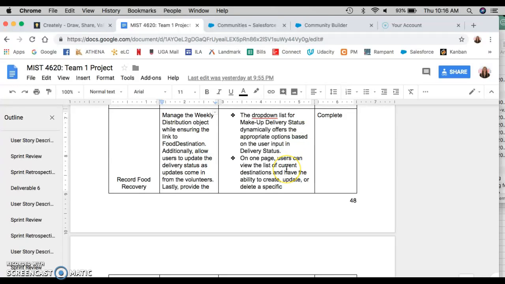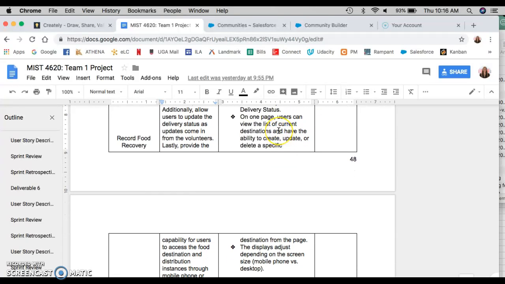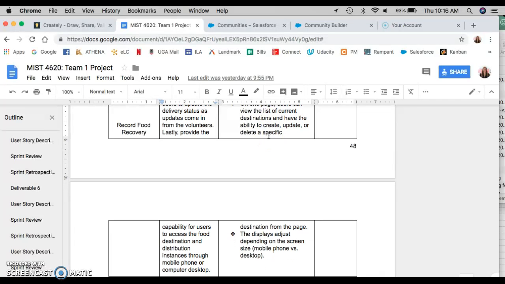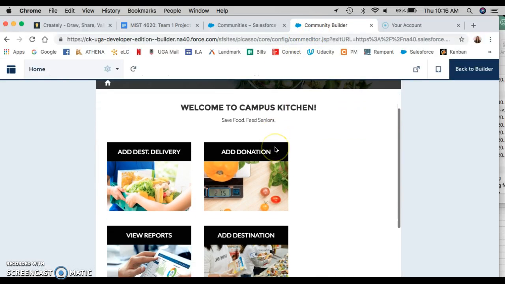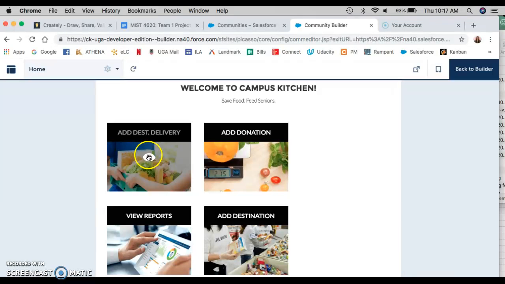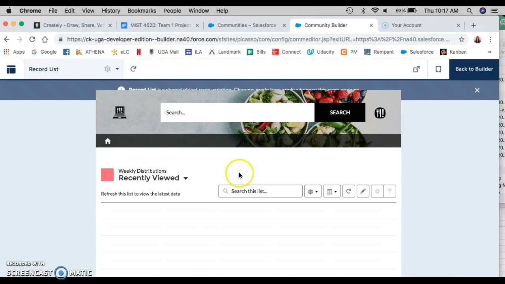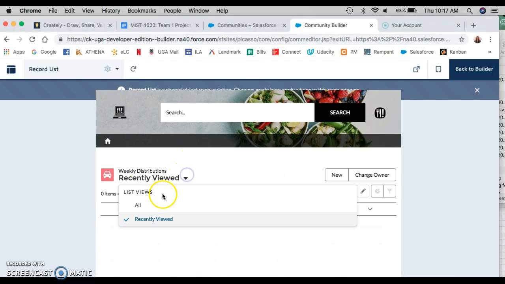easily update the status. As well, on one page, it's important to be able to see all the current destinations and track them. And then we want the display to adjust based on different screen sizes. They're going to be using iPads as well as laptops. So if we go back in here and look at Add Destination Delivery, this is where the functionality exists.